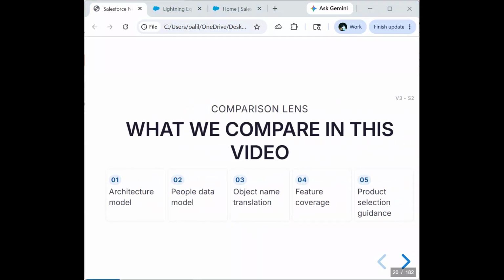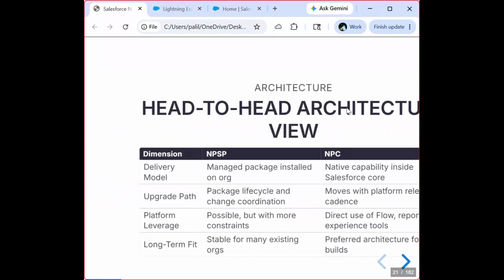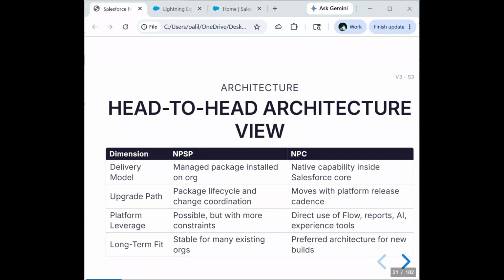We are covering 5 things today: architecture comparison, data model difference, a translation guide for object names, a feature comparison, and guidance on which product to use. Let's start with architecture because this is where everything flows from.